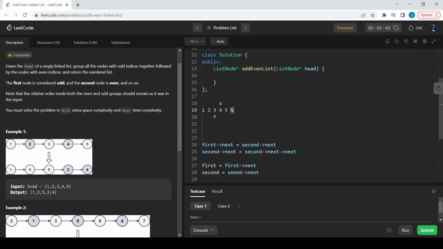Let us handle the other edge case if there is any problem with an even-length linked list. Let us see before that. Now 4 of next will be pointing to null. Hope you are getting it, so listen carefully so that you get what I'm trying to say. Now my first equals first of next, that is 5, so first will be pointing to 5 and second will be pointing to null.